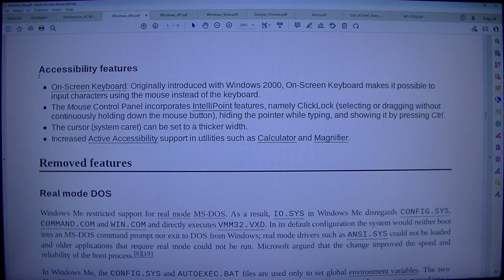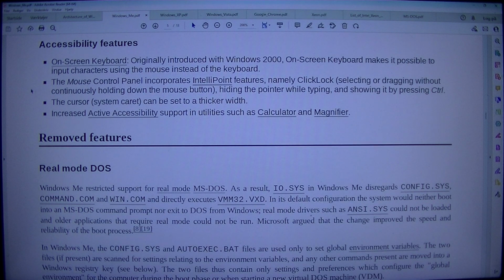Accessibility features. On-screen keyboard, originally introduced with Windows 2000, makes it possible to input characters using the mouse instead of the keyboard. The mouse control panel incorporates IntelliPoint features, namely ClickLock, selecting or dragging without continuously holding down the mouse button, hiding the pointer while typing, and showing it by pressing Ctrl. The cursor, System Caret, can be set to a thicker width. Increased active accessibility support in utilities such as Calculator and Magnifier.